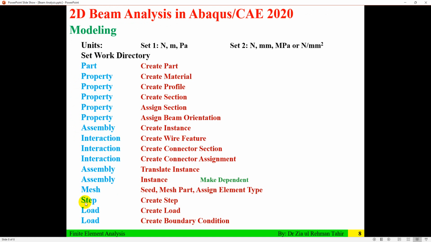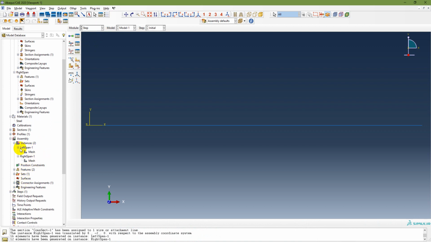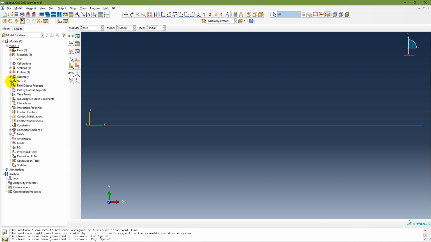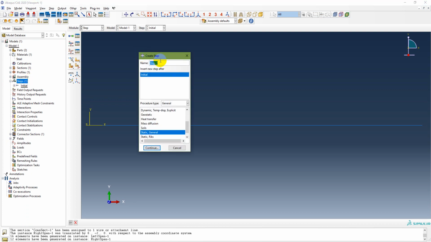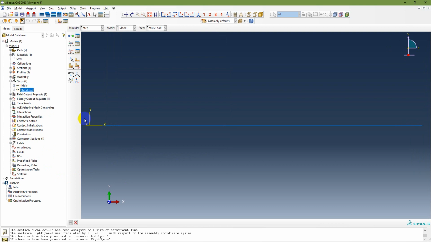Next step is you need to create a step. For that purpose, you can go into the module and you can have step there, or you can use the step in the model tree. Okay, so either there or here. So I create step. So that is static load, and then initial procedure type is general, static general, continue, and then leave everything as it is. So now you have created a static load.